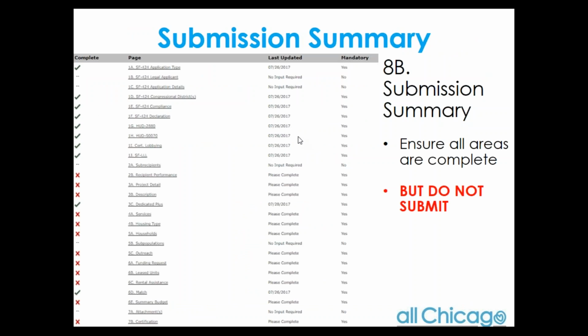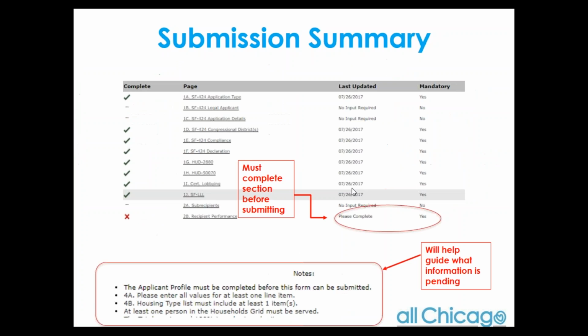Then the next screen is your submission summary. Make sure that all the areas are complete. As you can see on your screen, there are some areas that say please complete, followed by a red X. The nice thing is that you can click on that section and it'll take you directly to that section in the project application to view what is needed. There will be a notes section right below that, and it'll indicate exactly what is missing.